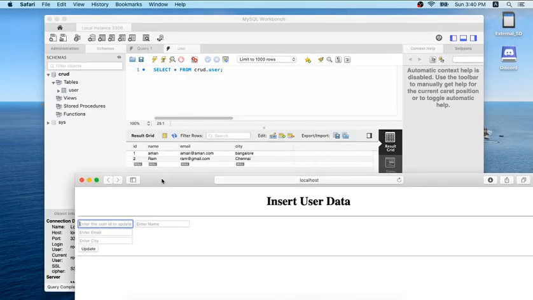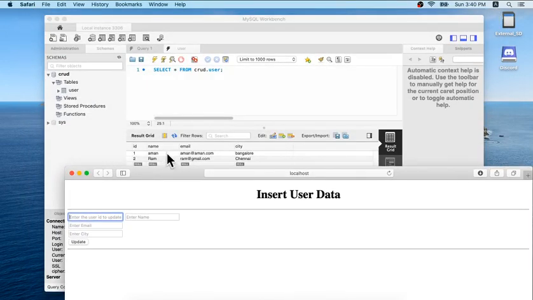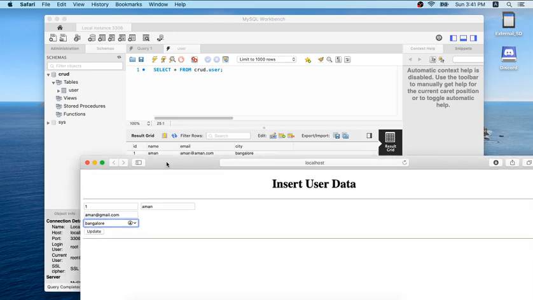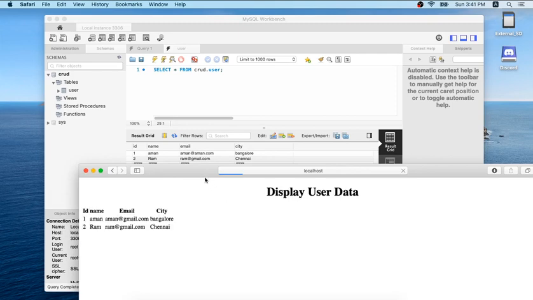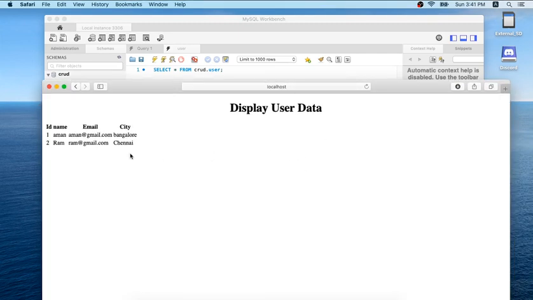So which ID should I use? I'll update the first user, so I'll enter 1. Name, let it be Aman. Email, I'll change it to Aman@gmail.com. And city, I will write Bangalore itself. Then I'll press on update. So after updating, see, it is coming back, and see this. You see the data is being changed here, right?